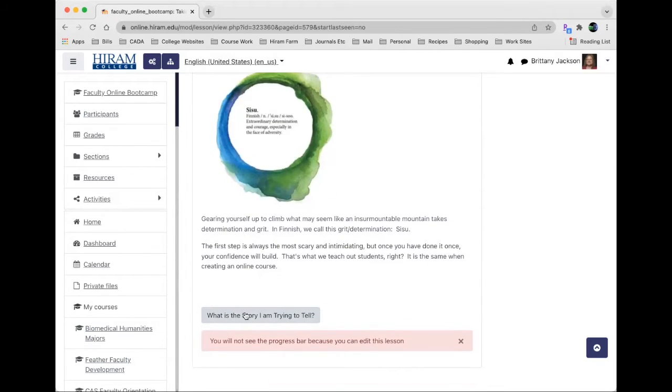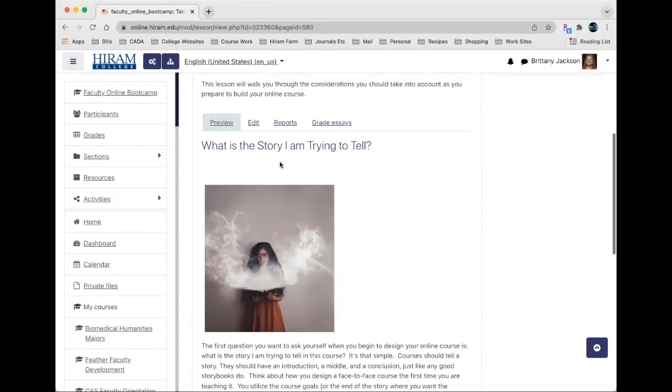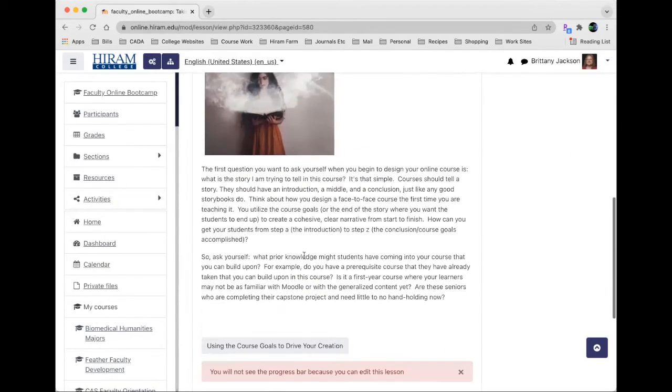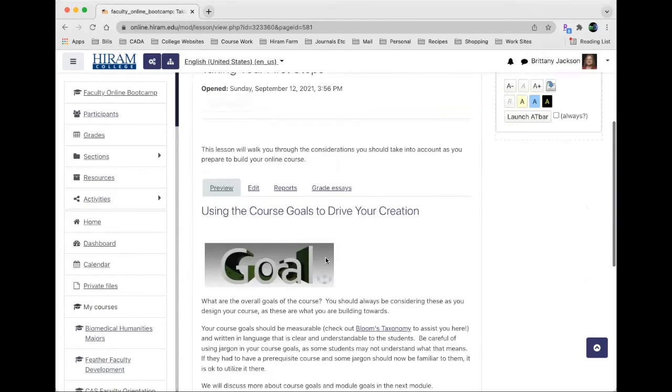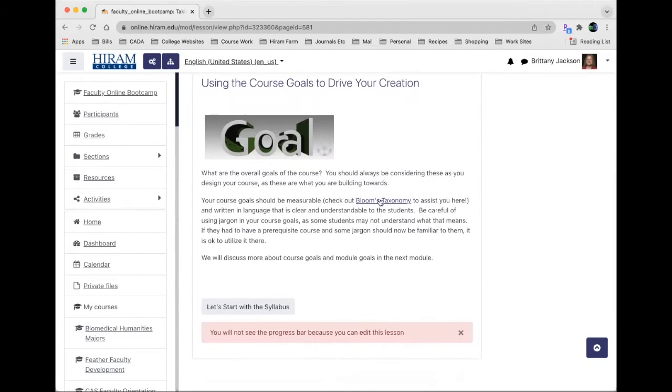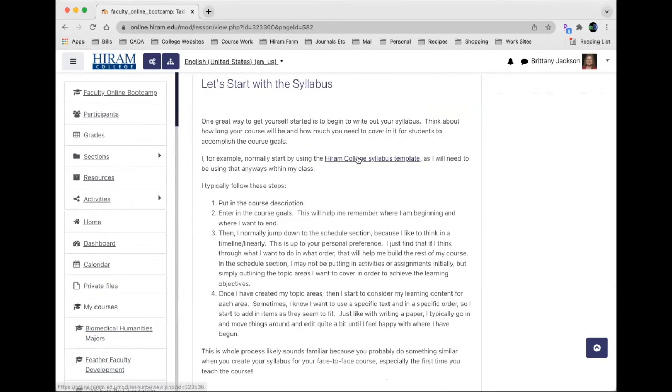And then I can come down here and click on What is the story I'm trying to tell? If I click on that, that takes me to the next page. So here, what is the story we're trying to tell? And I've put in information that the learners can learn from here. If I click on Using the course goals to drive your creation, it's another content page. So that information is provided there. I've got a link in there. So again, you can put media, you can put links. And then if we jump to the syllabus, I've got it linked to the Hiram College syllabus template here.